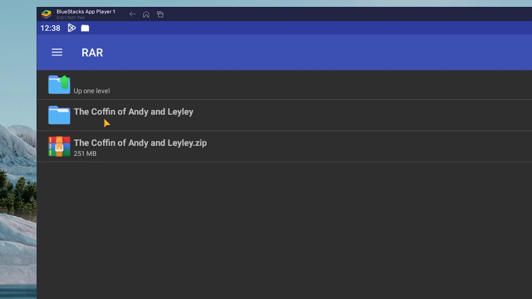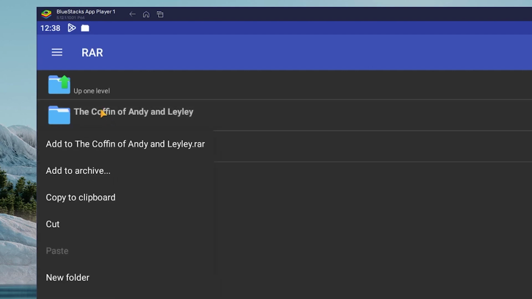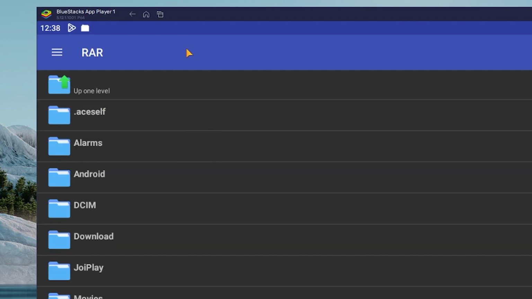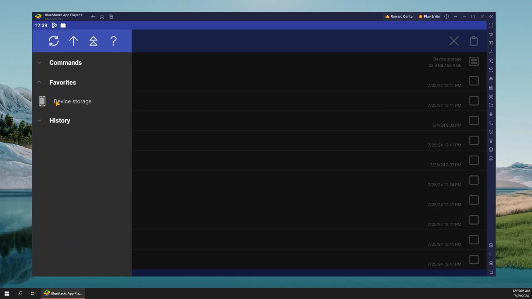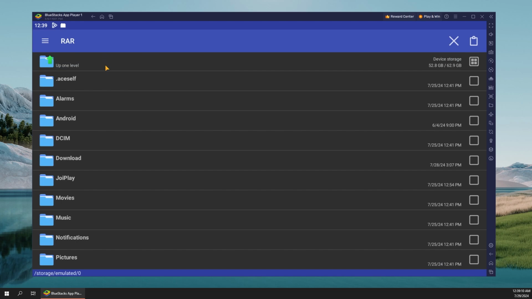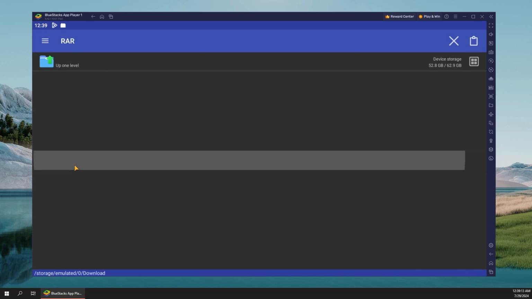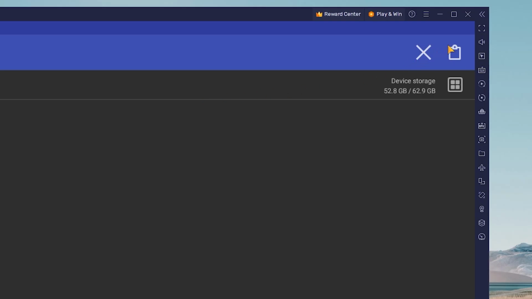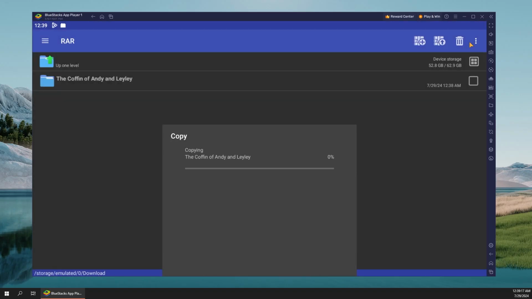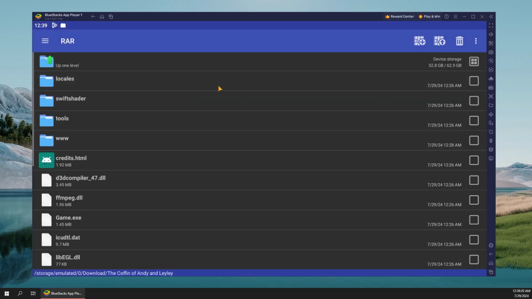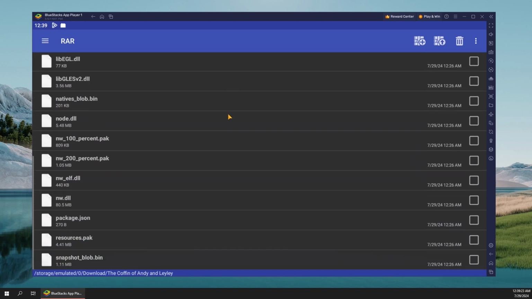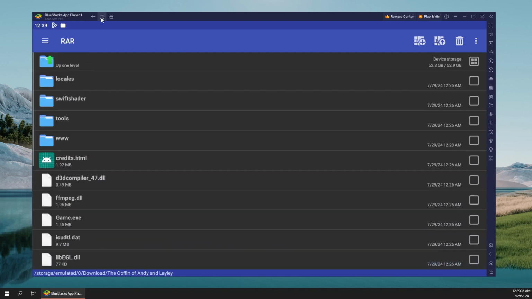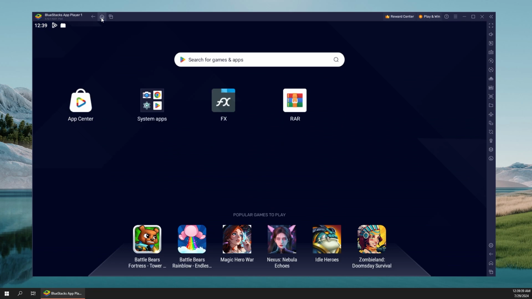What we're gonna do with this folder is we're gonna hold click on it and we're gonna select cut. After we have selected the cut option on our folder, we're gonna click on the hamburger icon right here, the little bar icon on the top left, and we're gonna click on the device storage. This will bring us to the device storage menu, and we're just gonna go to downloads, and we're gonna click on the top right icon to paste the folder back in here. This folder should contain all the files that we have extracted, and now we can close the RAR app since we do not need it anymore.